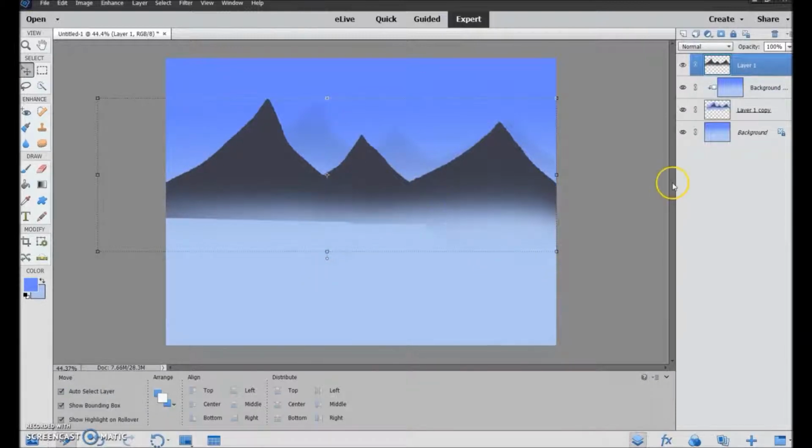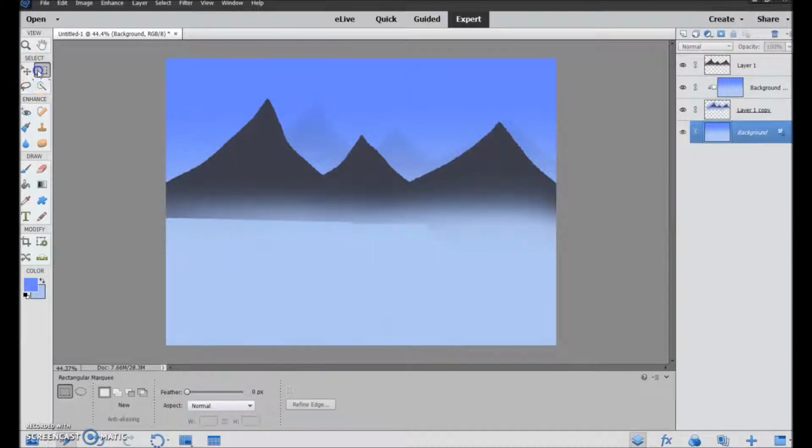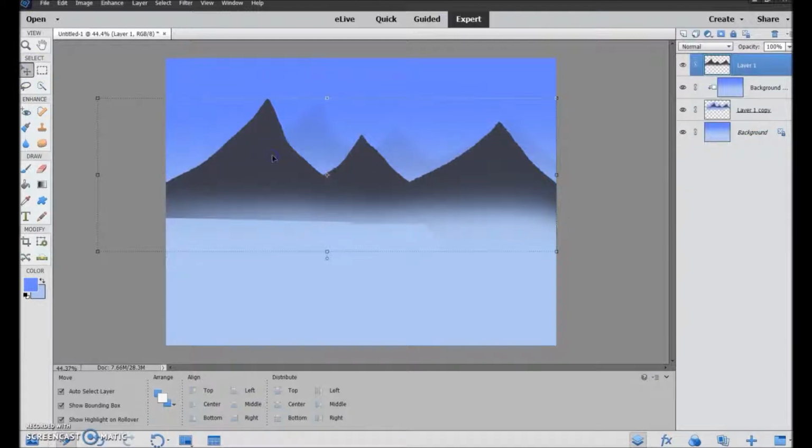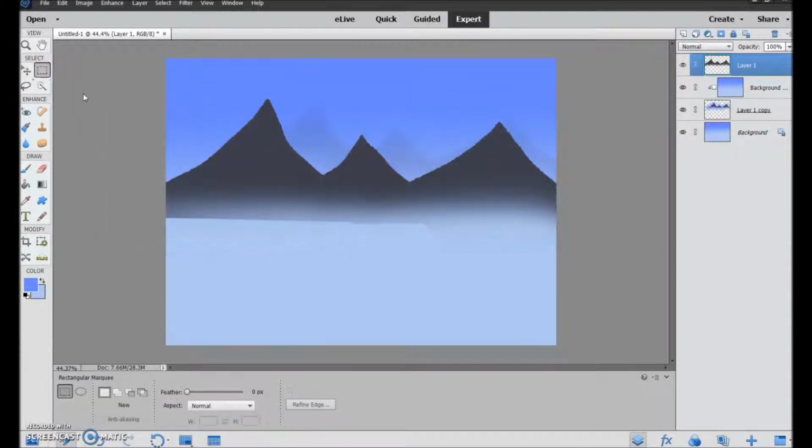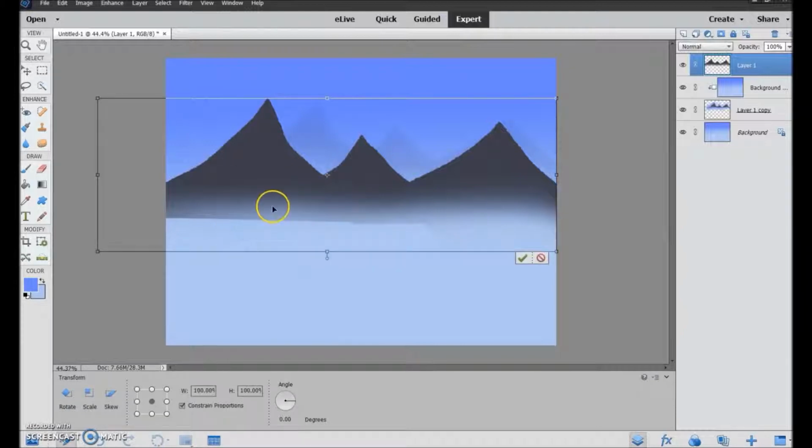In fact, I think I'm going to flip this horizontally. So if you make a selection, free transform, and go to flip horizontal, that will make it less obvious that they are the same mountain.